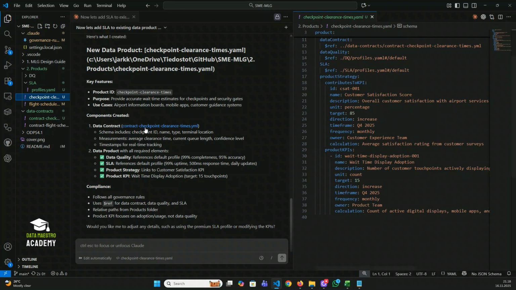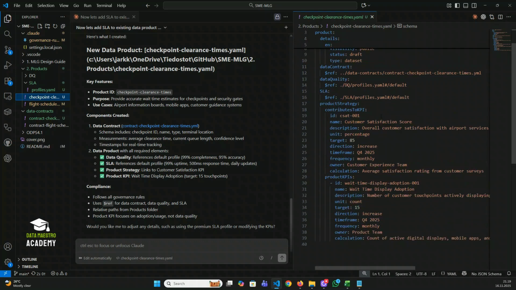All right. So this time we added SLA, and now we can see that we are reusing it in different data products, at least two of them, SLA and data quality, and so on. And you can repeat this in coming data products as well.